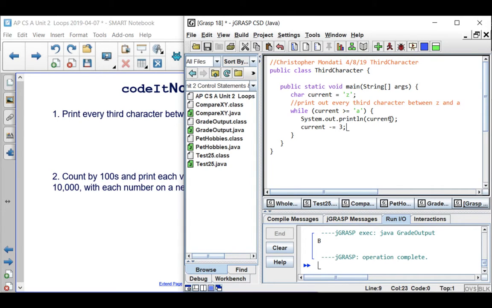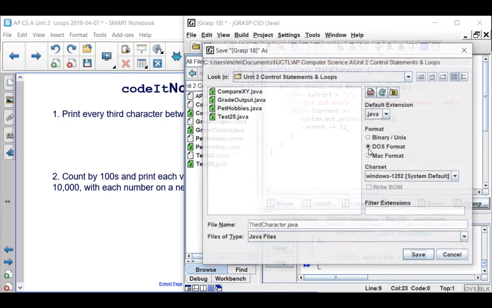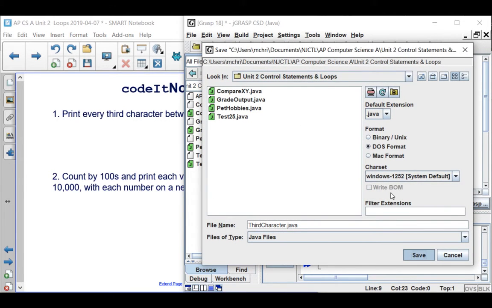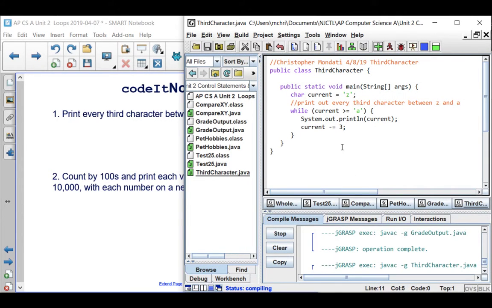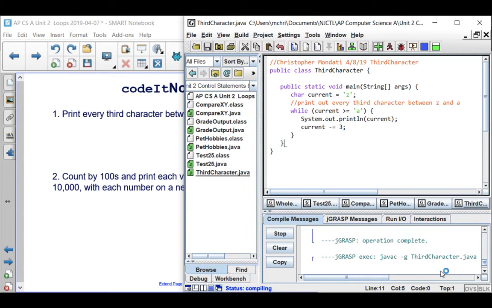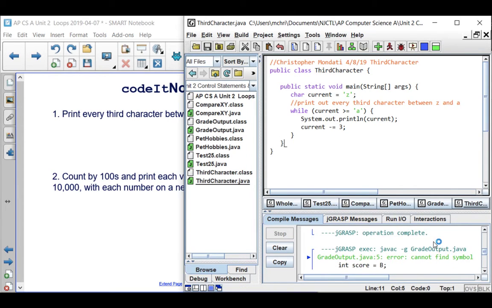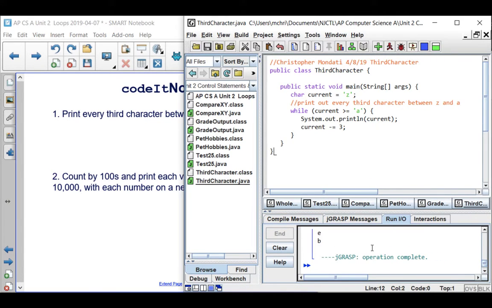So now that all that is done, this should be enough. So let's see if it works properly. So Control S to save. Accept the defaults, enter. Control B to compile. And yep, it compiled correctly, which is good. Operation complete. And then Control R to run. And let's see what we got. This seems to look correct. So we have Z, W, T, Q. Seems like it makes sense to me.